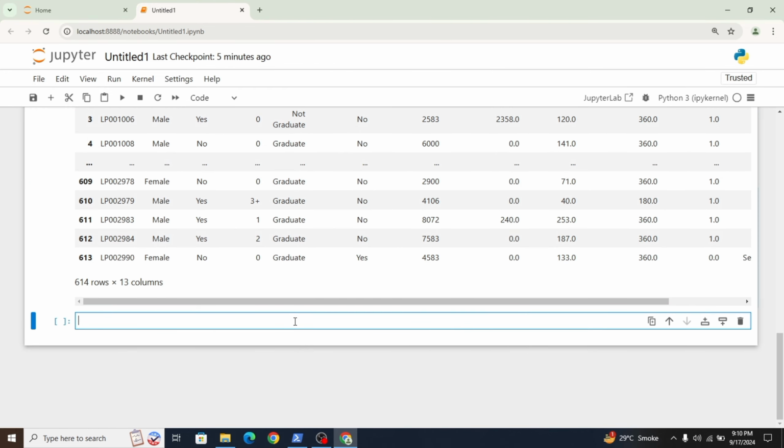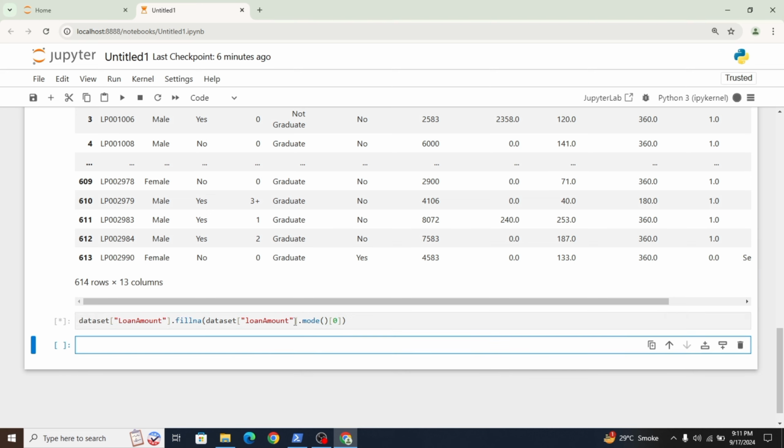And now we are applying the mean, median or mode, and for this we can apply this method only on one column at a time. For this we can write dataset loan amount dot fillna, dataset loan amount dot mode and its zeroth value.